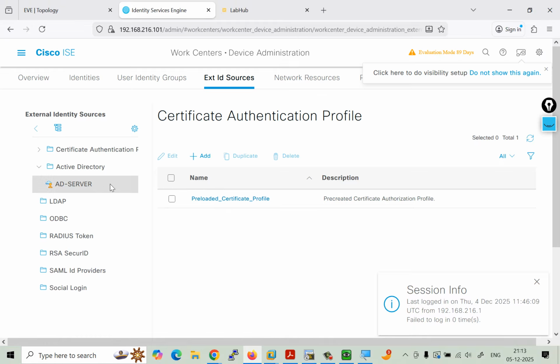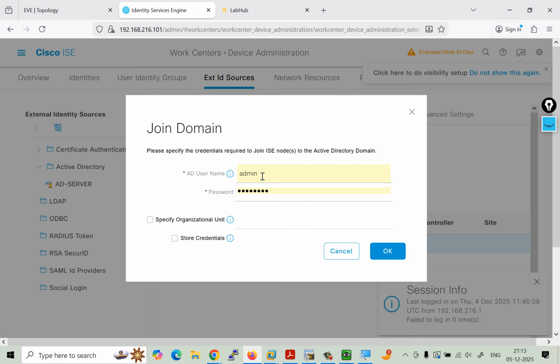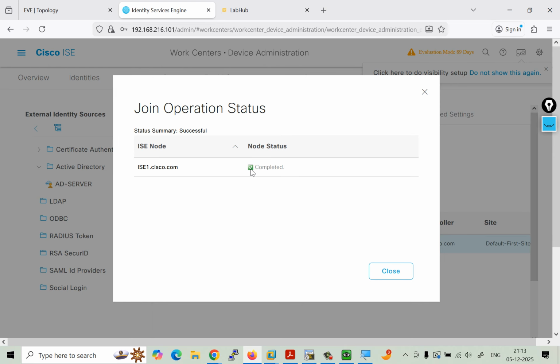External resources, AD server, join it, password. Okay, see, this is now working. So the only option if your NTP is not working: make sure you have the same time zone on both, so configure the same timing. If it is a different time zone, then make sure there is the accurate time difference between them. In that case, the device will be integrated here.